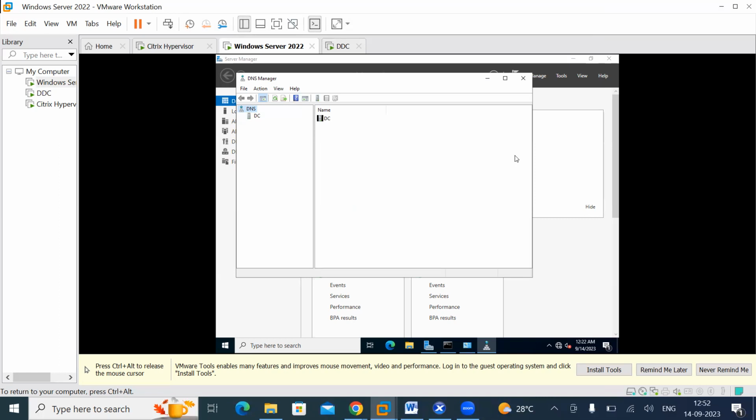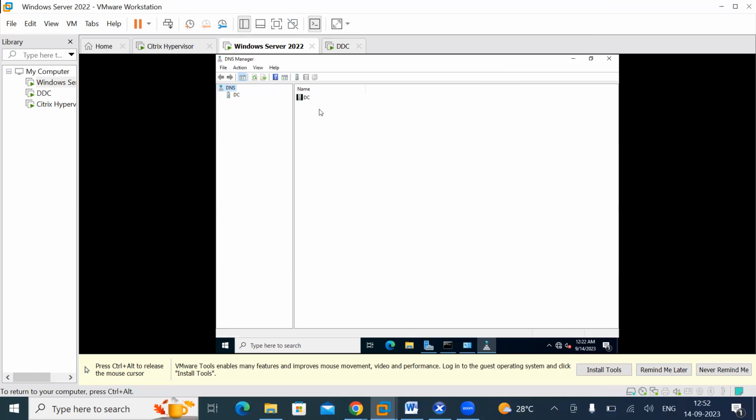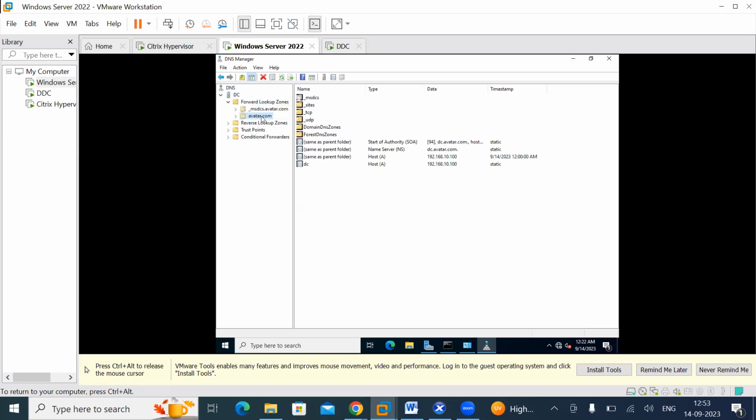Maximize this. Double click on DC. Right click. Click on the forward lookup zones. No, from your left hand side, expand this. Expand the forward lookup zone. Yes. Now click on apptar.com. So what is the record here for DC 10.100? Okay, it is updated, and dc.apptar.com is also updated. Perfect.